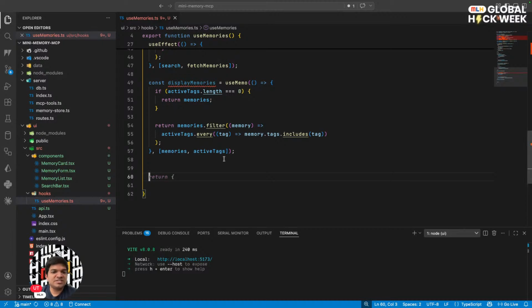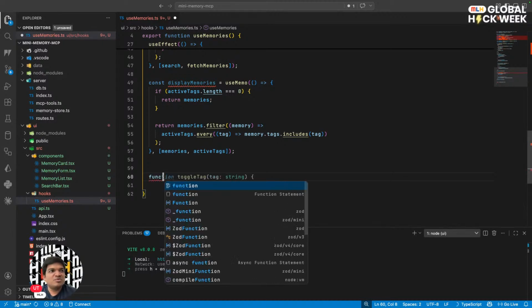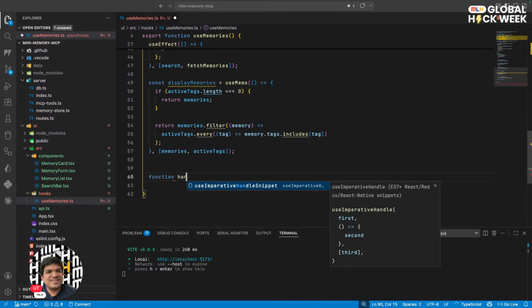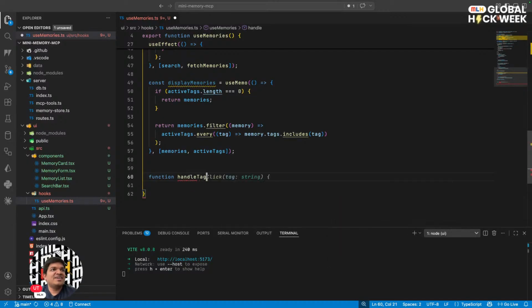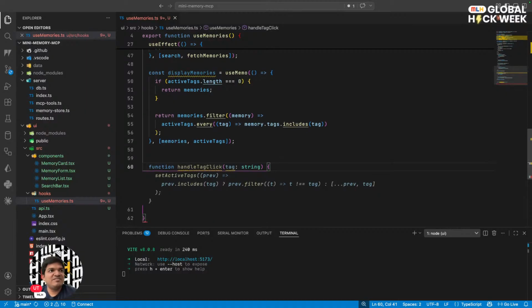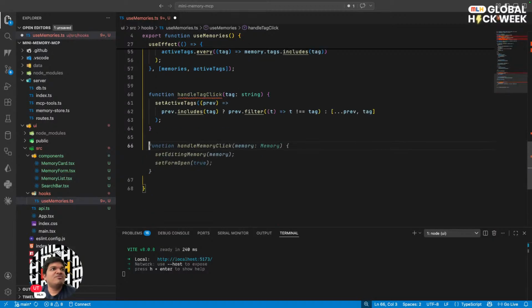Let's create some functions as well. So this would be kind of one-stop shop for everything. Handle tag click. So this set active tags, previous dot includes the tag, then filter it out, else. Okay, perfect. So pure functions.